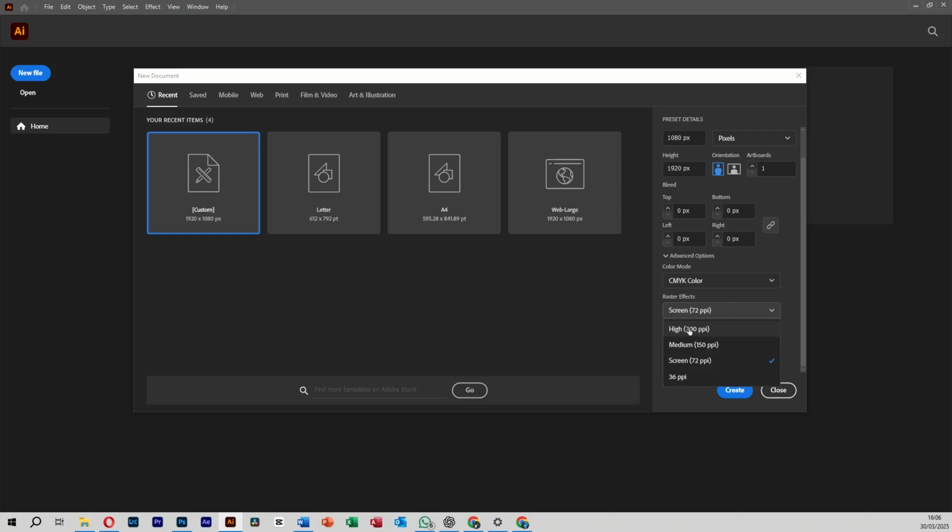Then when you come to medium, the file size drops, and the quality drops as well. Then when you come to screen, the quality drops, because you can see most phone screens, you see how small they are. So the quality also drops, and the file size drops as well. Then you come to 36 ppi, it's also going to drop, and the file size is also going to be reduced. So here you just need to know what artwork you are doing.